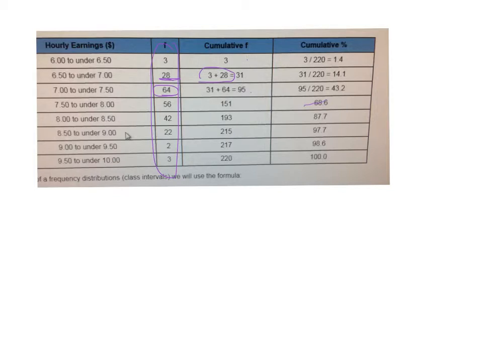And then when you do your cumulative percentages, what you have to do is go down here to the total, which is the 220. That's your N. And you're going to take each value from your cumulative column, and you're going to divide that by 220 and then times by 100 to make it a percent.